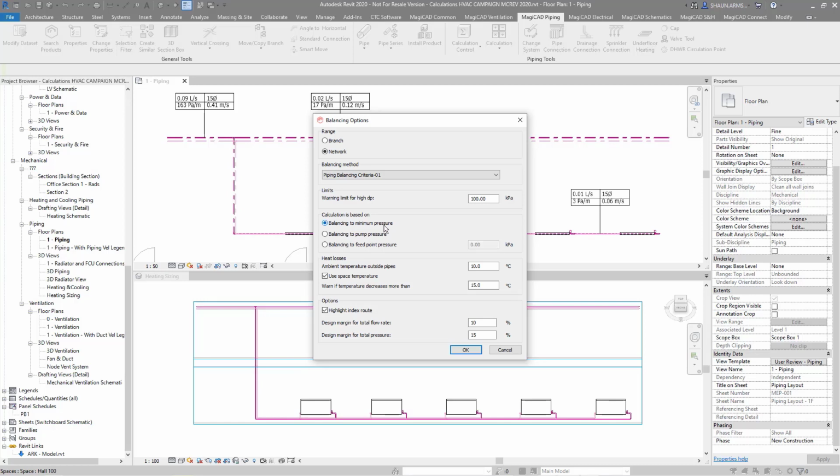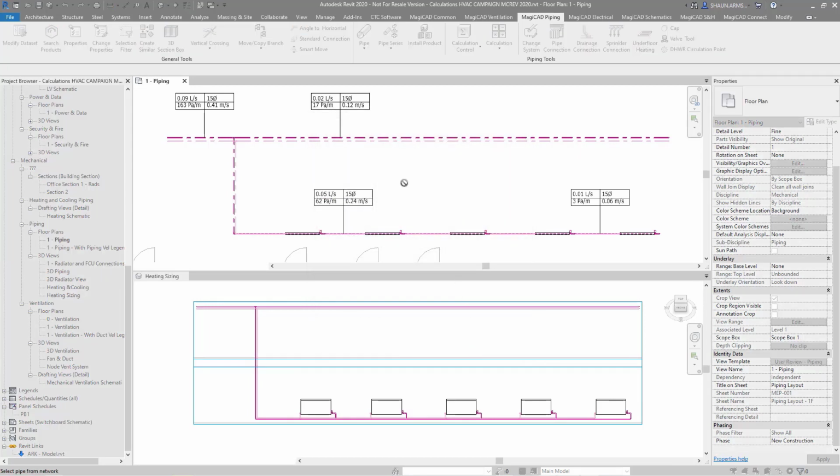So this one, balancing to minimum pressure, would just be adding up all the pressures from the system and then giving you a total pressure at the end. So basically an index run. Heat losses we've gone through, and then we've got this option at the bottom where it's highlight index run. So it'll highlight the index run on the model and the report in green. I can add margins onto here as well for the flow and the pressure. If I press OK, I'll then need to select the system again.